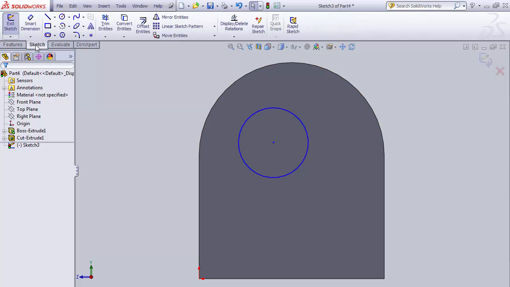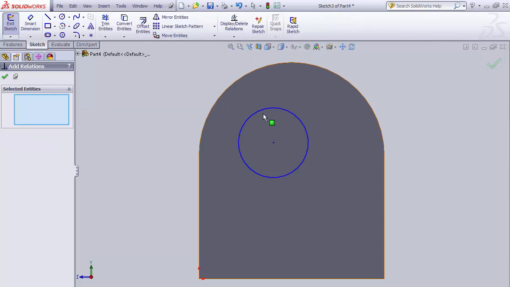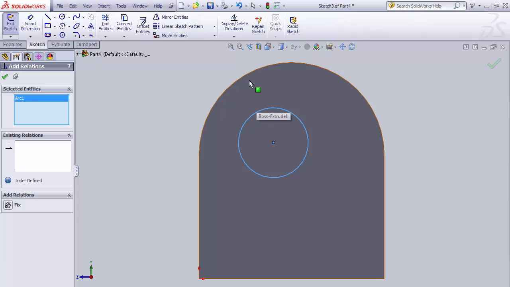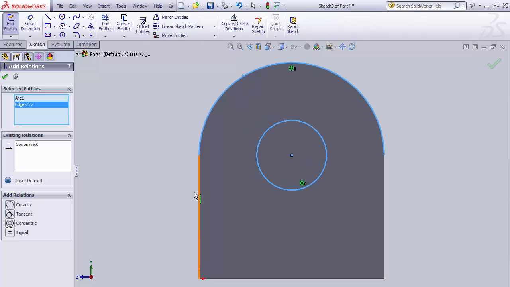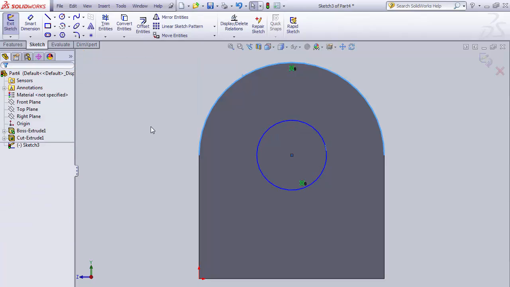I'm going to add a relationship. So click on my sketch, display, delete relations. And I'm going to go down and add relation. So I want to click on my circle and this outer edge. And what I want is a concentric. So I'm going to click on concentric here. It snaps it right in. So those two circles, or that arc and circle, are now concentric. I don't have to dimension to get it in the right spot. I just put that relationship in there. I click OK. Hit escape.